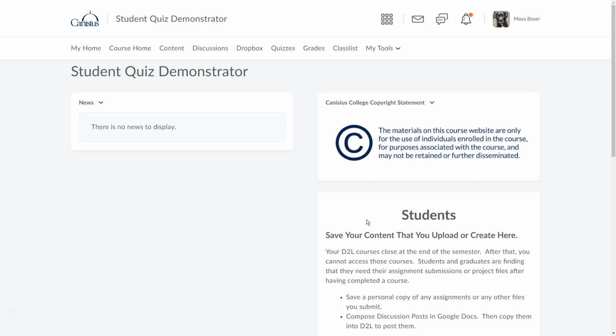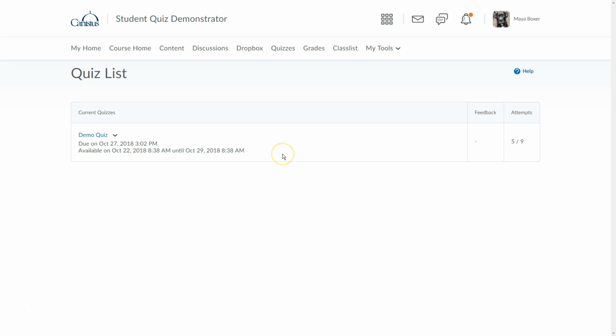Within your courses here at Canisius, you may have short quizzes or big exams that you take online in D2L. Whether it's linked in the content area or not, the quiz will be located in the quizzes area, and it is better to take it here since you get a little more room on screen.